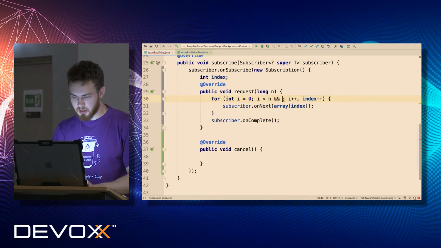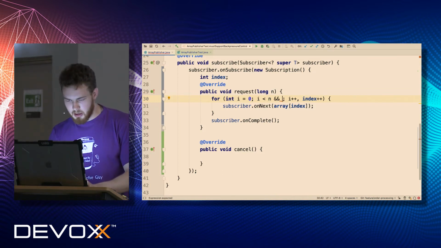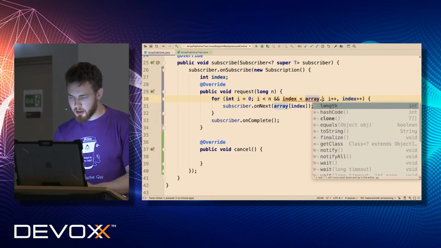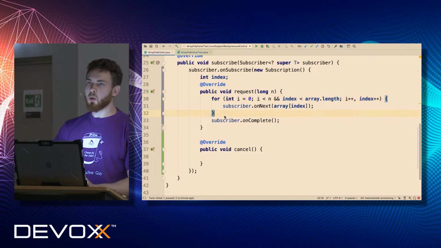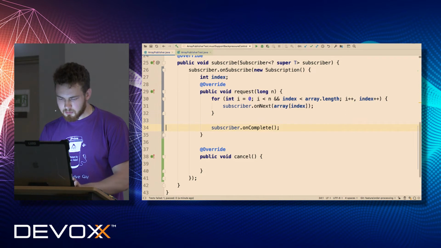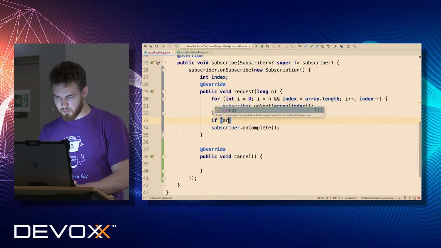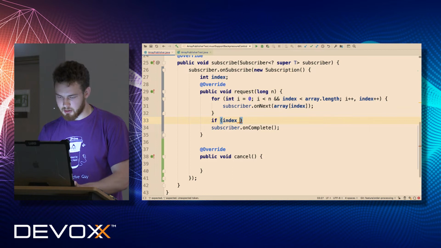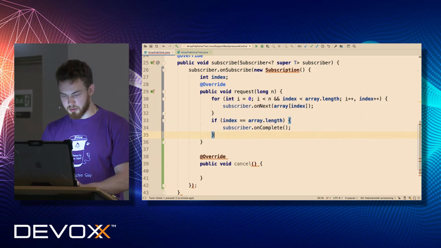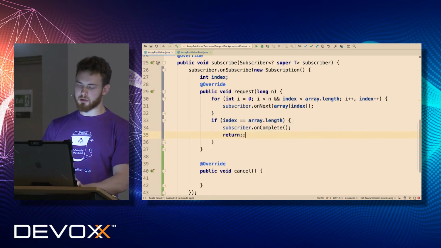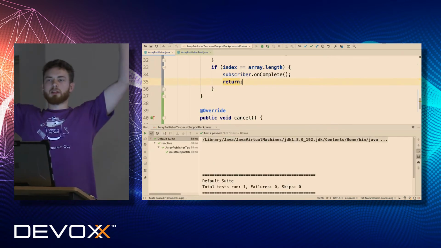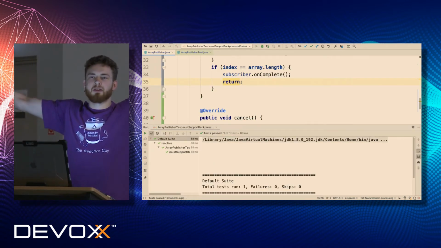So we have to introduce some additional check, like that our index is less than the array length. This is clear. And now we have to send our completion only when the index is equal to the array size. Yeah, this is the check that we have to introduce and put here. And we have to just return here, and that's it. So now if we run it, we will see that it passed. Does it make sense? Great.